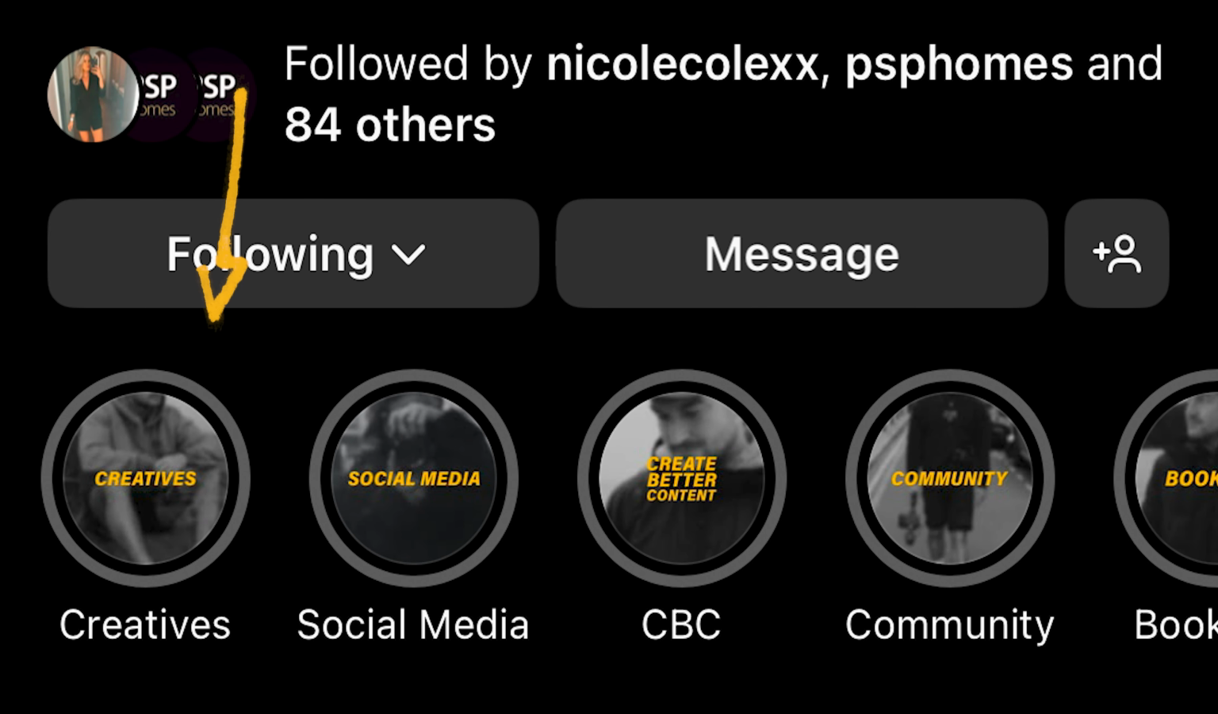Number 7 is a maybe. Highlights might be moving to your grid. It's not a definite yet, but it is in the works. And for me, I'm not sure how I feel about this because I quite like the highlights. I think it's quite good because you can put your own little twist of branding within your profile grid.